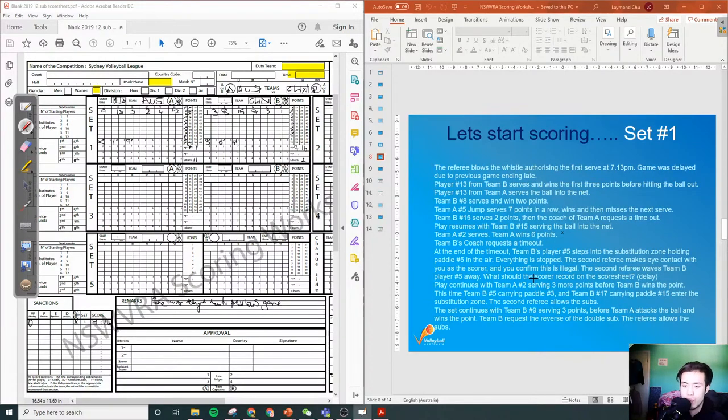Great. Play continues with team A, number 2, serving 3 more points before team B wins the point. So player number 2 wins 3 more points. So 1, 2, 3, 19. Close the box. Write 19 there.